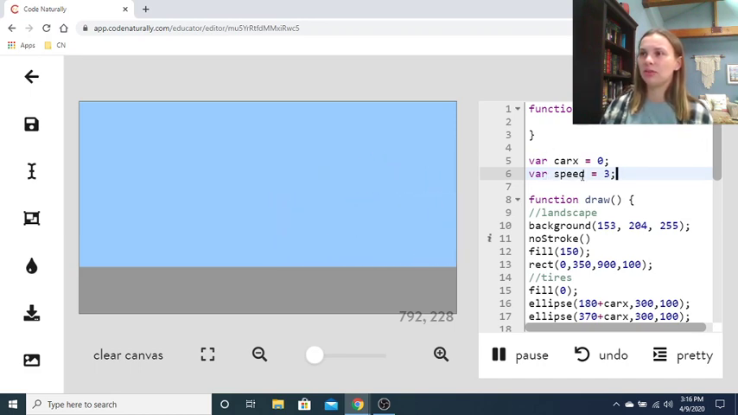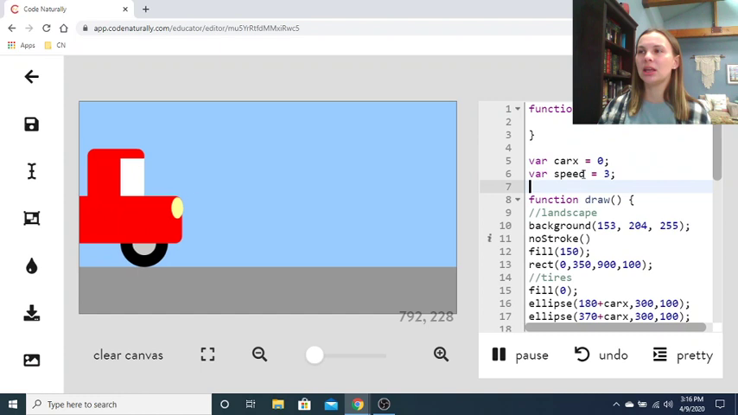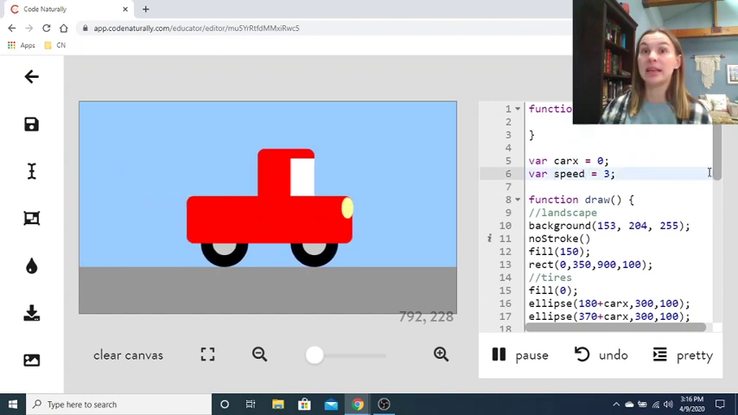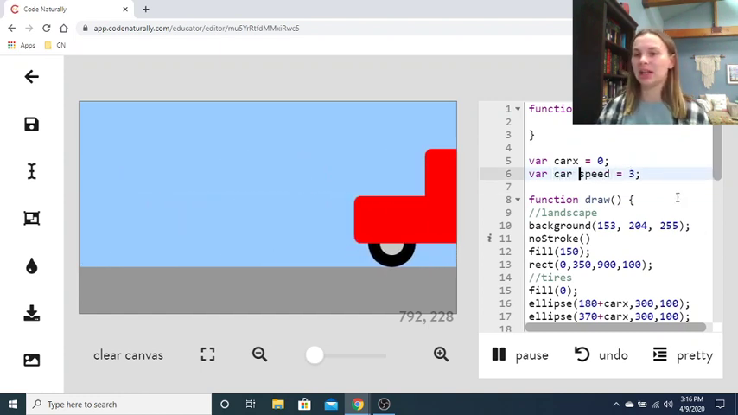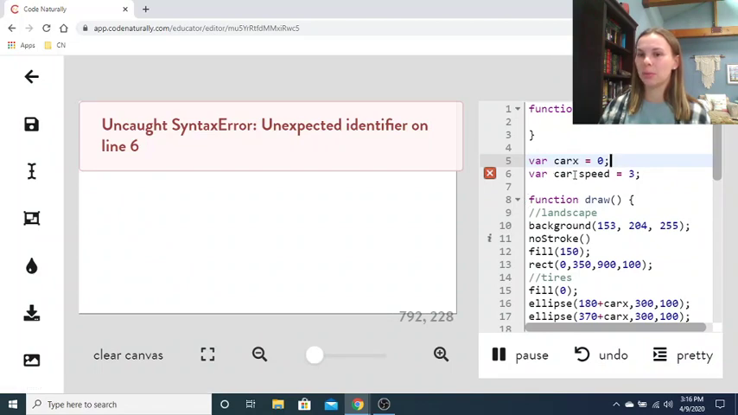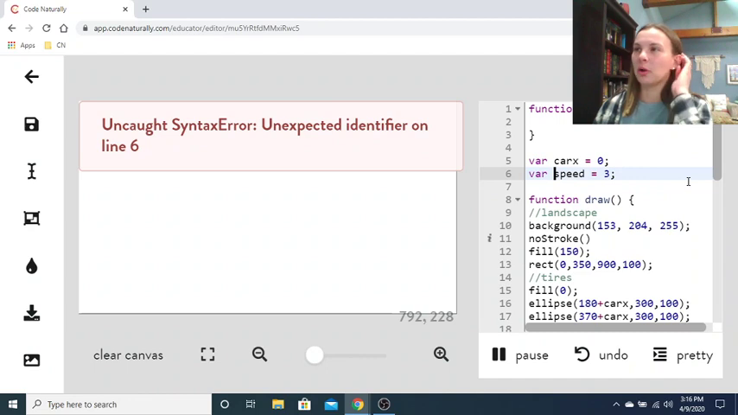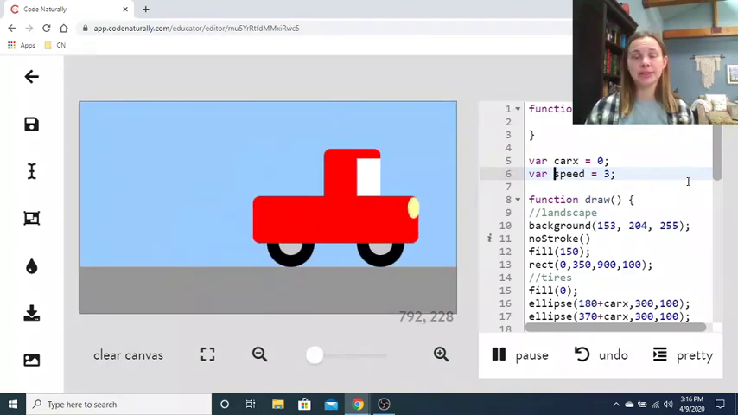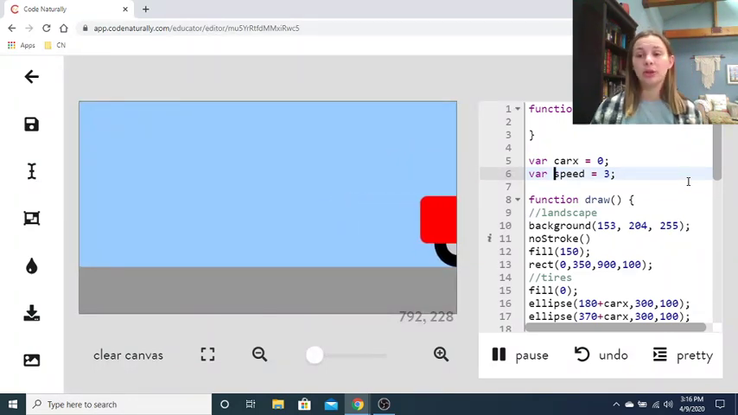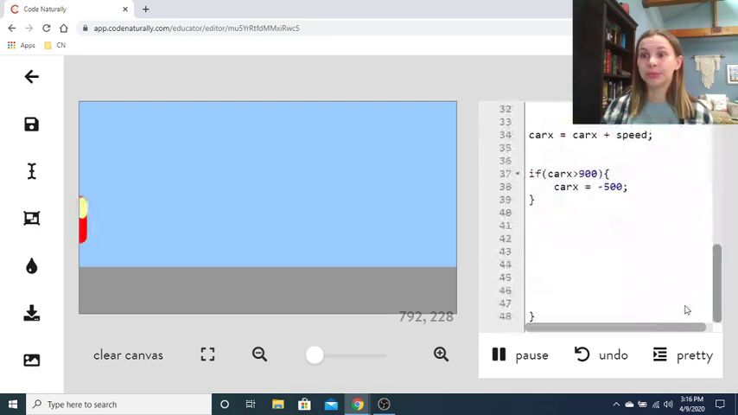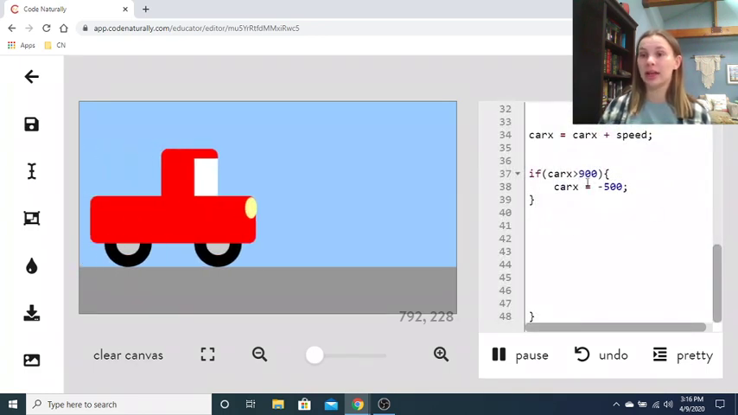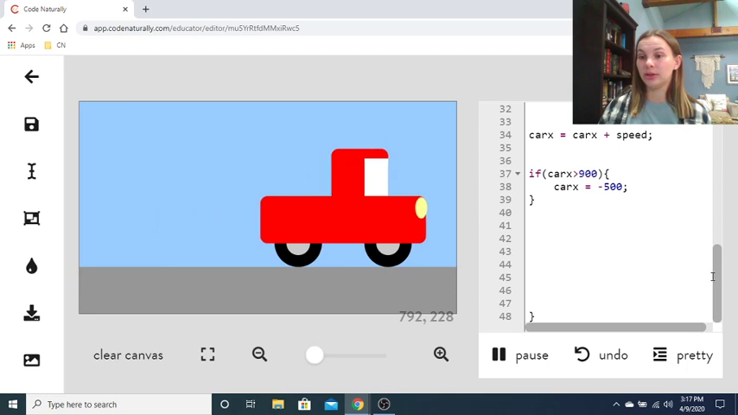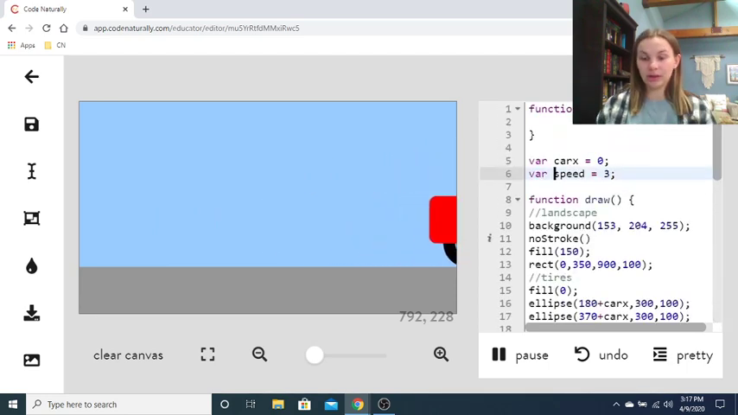You want to make sure you give them a name, and something to keep in mind, you can't have a space in a name for a variable, so it can't be like car space speed, that won't work. And like I said before, if you use any capital letters in your variable, you need to use the capital letters later on when you are referencing them.